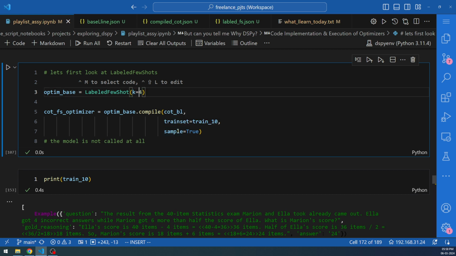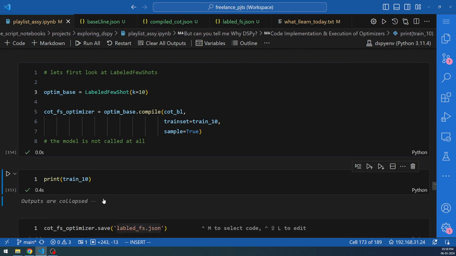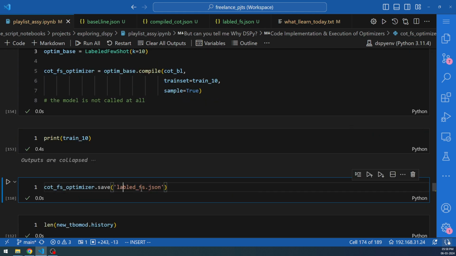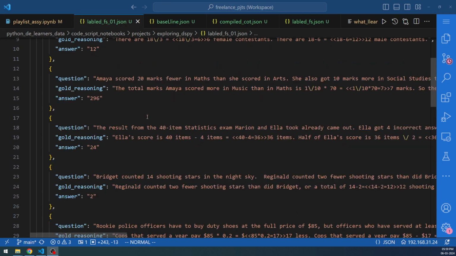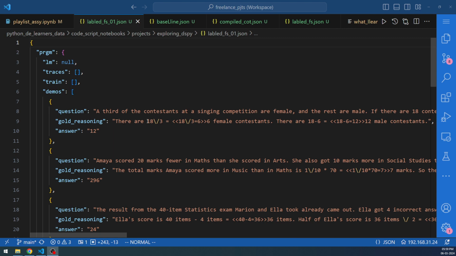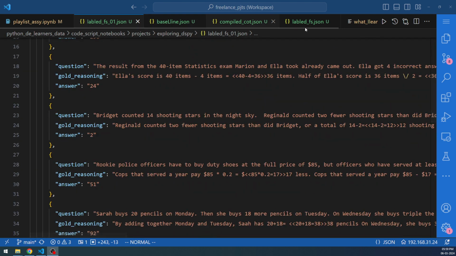So if I say k equal to 10, and if I execute this, and if I again run this save method, let me do that just for you guys to see what happens. I'm going to create this file again with a new name. Just give me a second. And now you will see that there are more data points or demonstrations inside the labeled fs01 JSON. So this is how the compilation works.